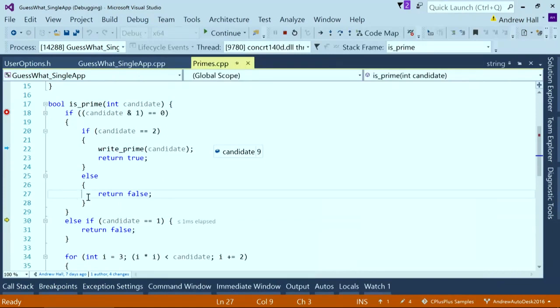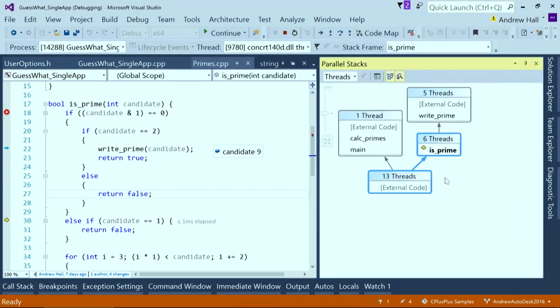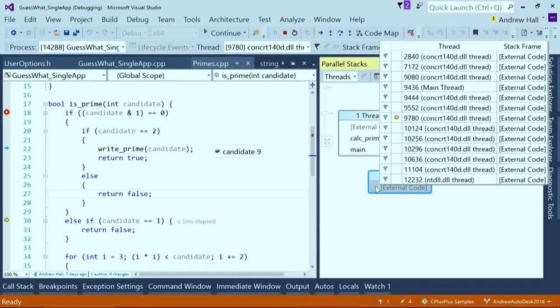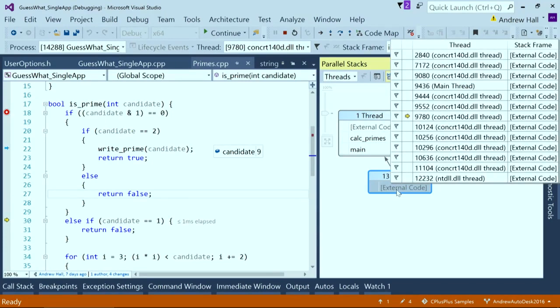I can hit Control Q or click up in the top right and say quick launch, and I can start typing parallel, and I can open my parallel stacks window. When the parallel stacks window opens, it's going to show me all of the threads at the moment that are running my code. In this particular case, I can see that there are 13 threads total in the application that are running external code.